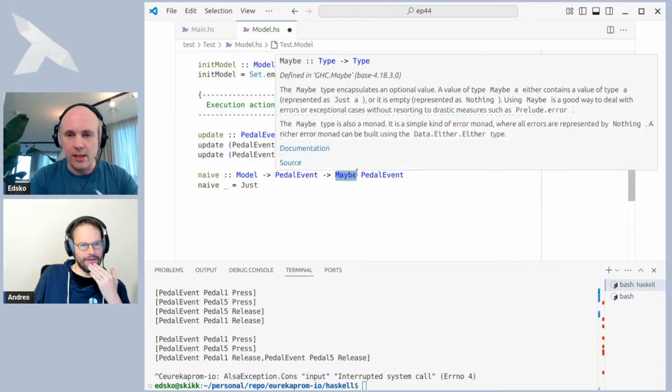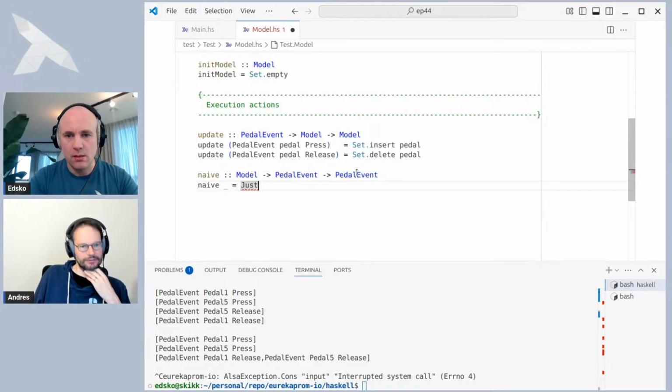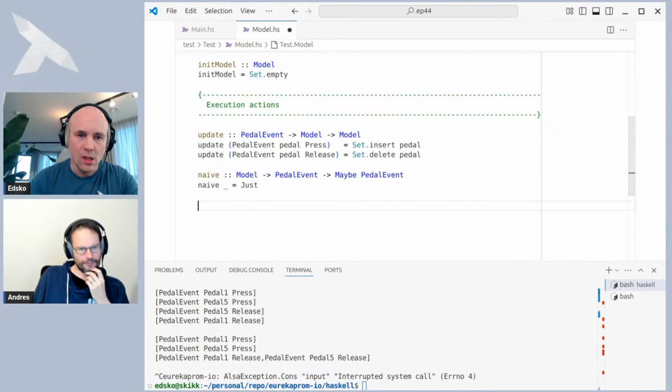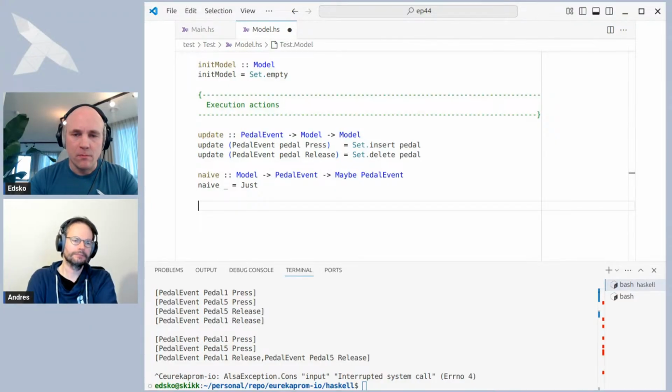That's true. Like the most obvious thing would be this, right? Like we just get the pedal event. And you're right. In general, we could expect that we might get more than one. Yeah, that's true. I'm anticipating a little bit. That's true. Yeah. Okay.